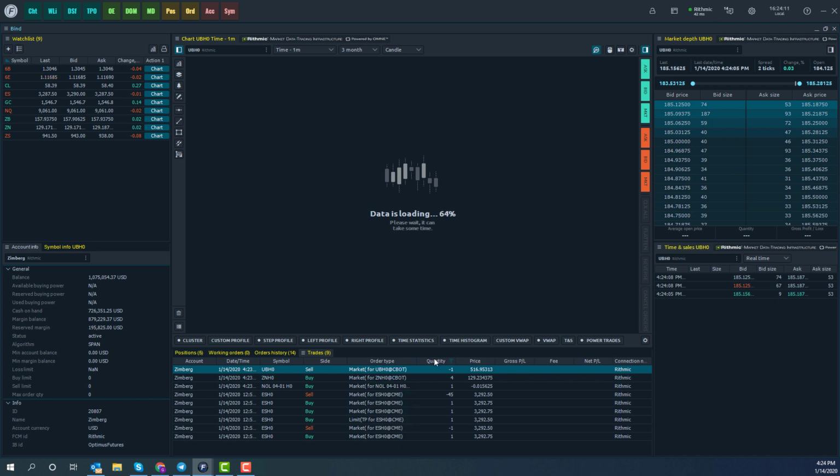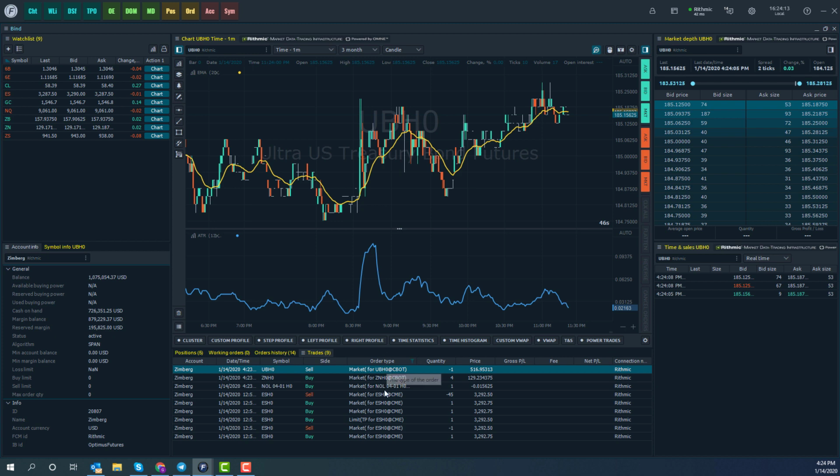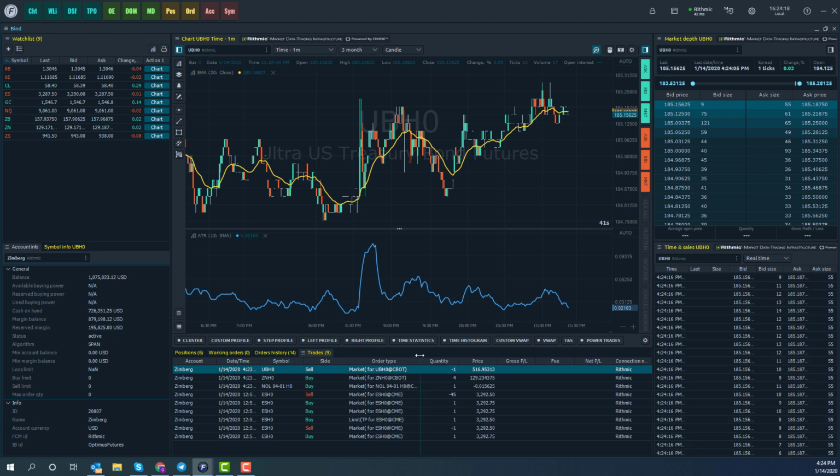You can adjust your columns here. So as you saw, some of this was cut off in my order type column. I just expanded that to get a broader view of it.